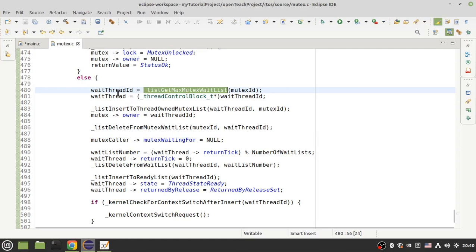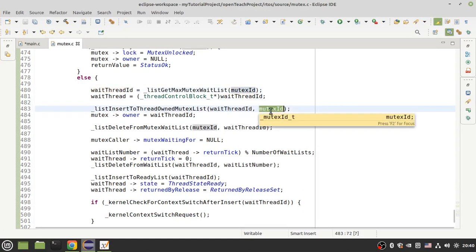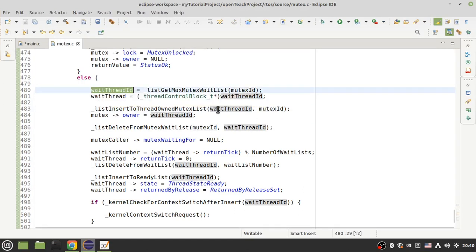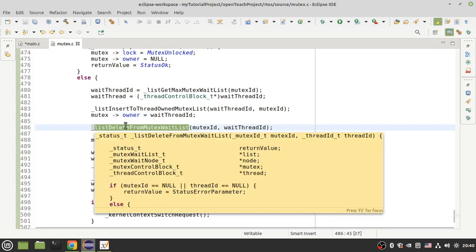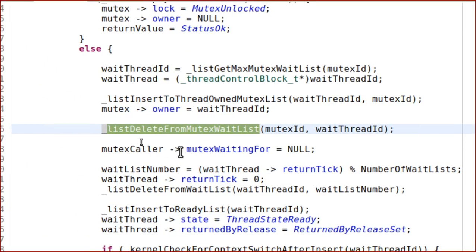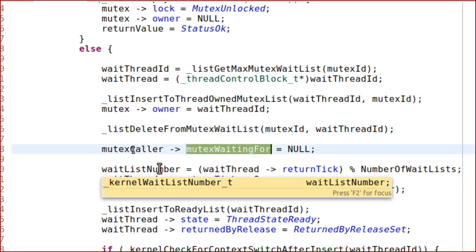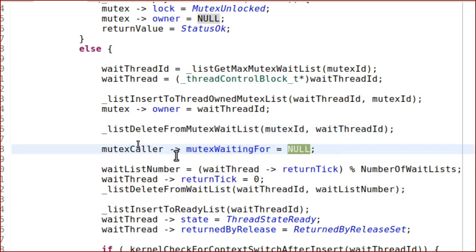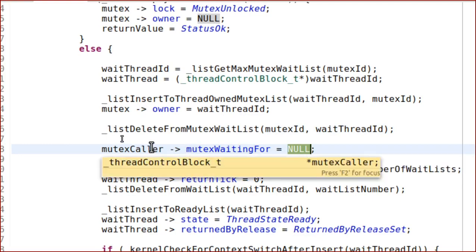Now the new owner of the Mutex is the waiting thread. Put the Mutex in the Mutex list of the waiting thread, and now the owner of the Mutex is the waiting thread, the most prior thread in the Mutex wait list. And delete the waiting thread from the Mutex wait list, and change this member in the thread control block to null, because the Mutex is no longer being waited for.